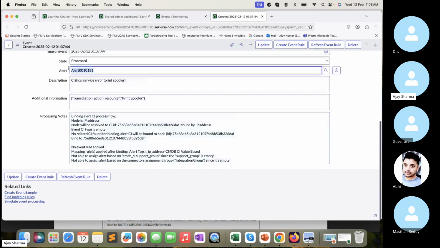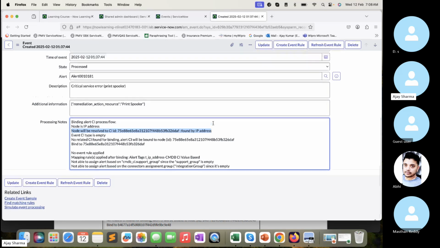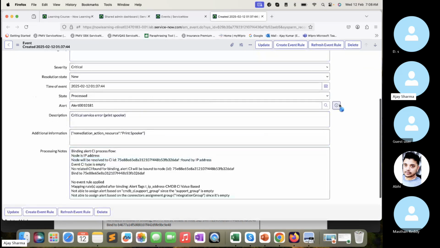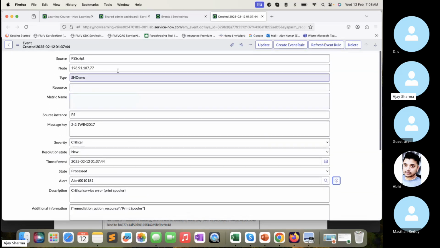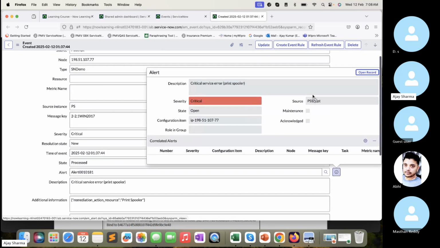Now you can see the alert is processed. Here if you see, node is IP address. Node will be resolved by the CI ID found by IP address. So basically, the node which is coming as an IP address is found on the alert as the correct configuration item, that we were discussing yesterday, right? So let's open the alert first.